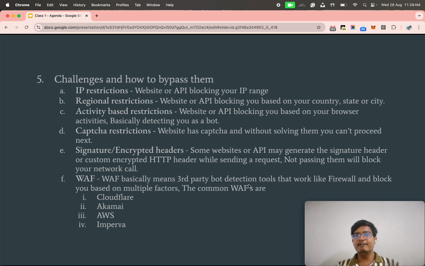Activity-based restriction is basically a website or application blocking you based on your activity. As I mentioned, if you are doing any abnormal activity, they can block your IP. But there are some other parameters through which they can still block you even though you change the IP. They can block your account or maybe something else, and then you can't use that website after that. We will cover how we can bypass these things later in the series.